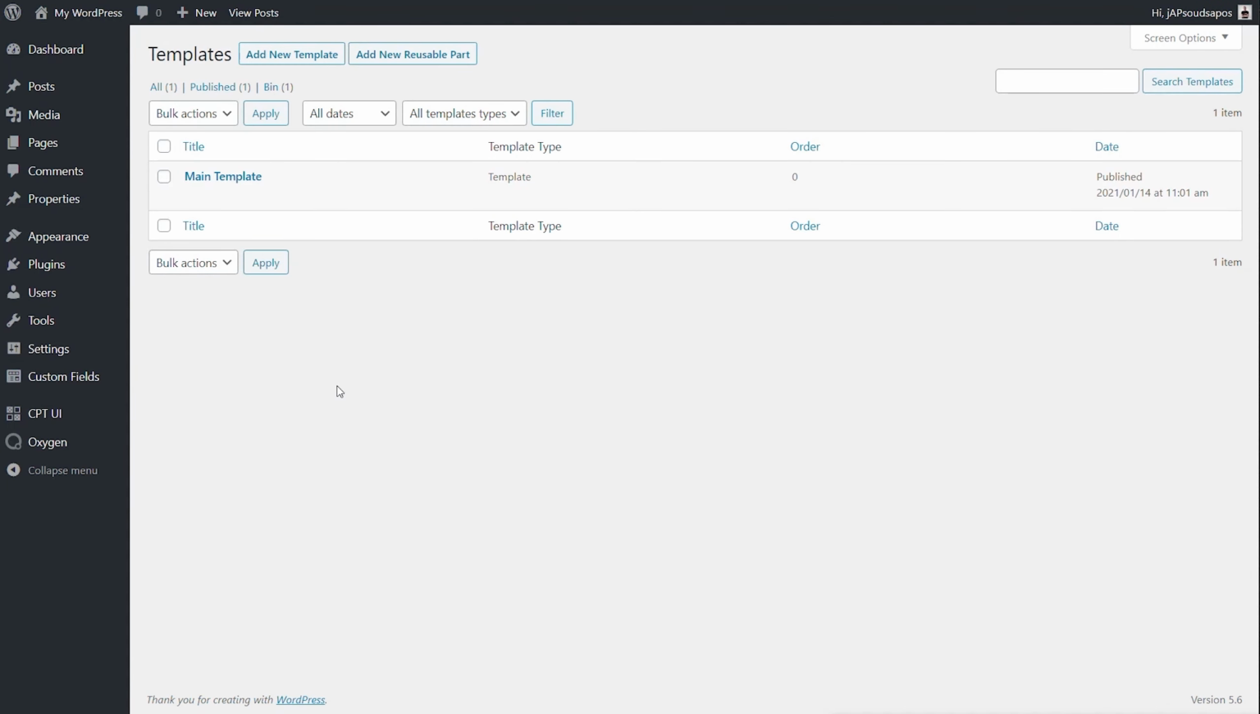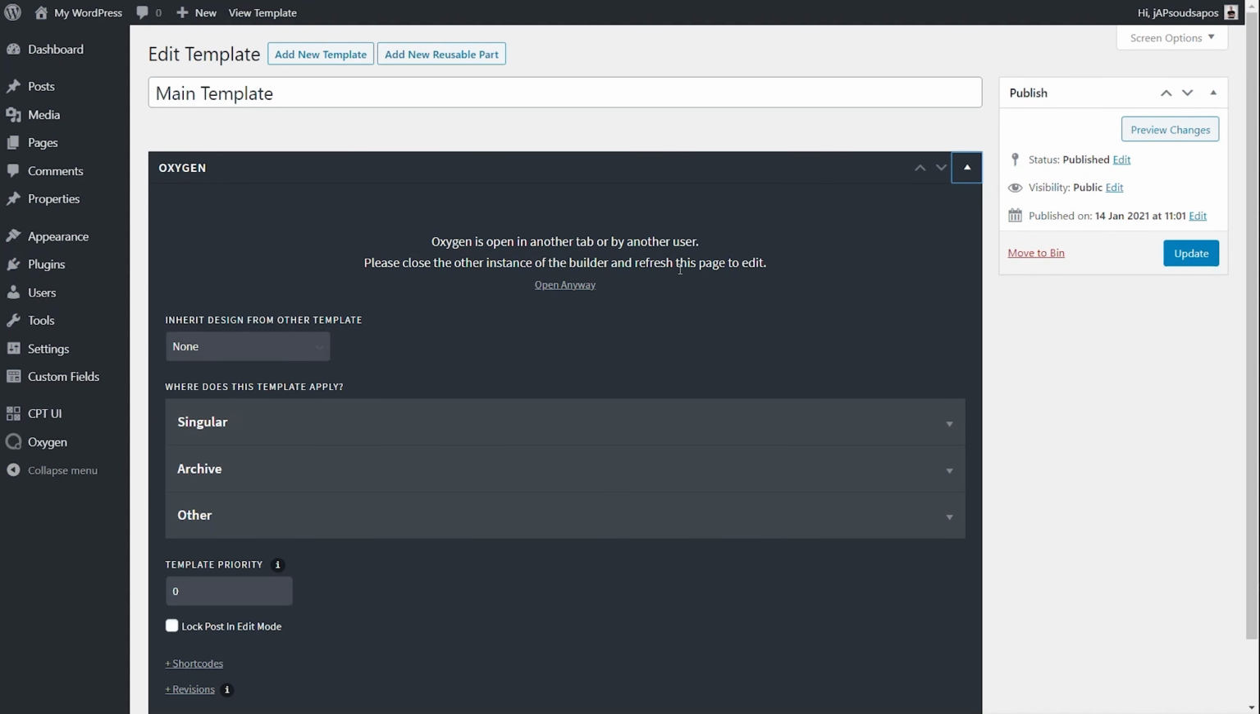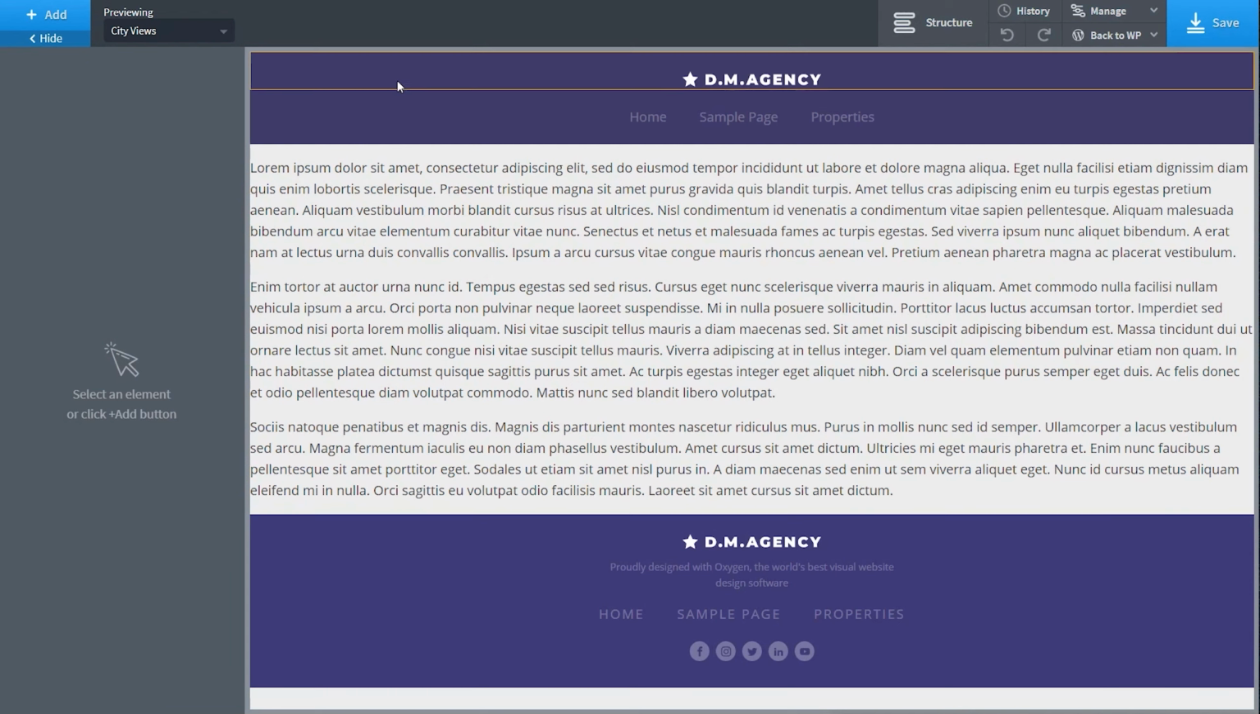Final thing I want to show you is I've got one template set up as Oxygen, and that is just my main template. All that is effectively the header and footer, and alongside that, we've got the content area in the middle. It's set as a catch-all. It's the main template. If I open that up, you'll see what I'm talking about. There's our header, there's our footer, and our main content.